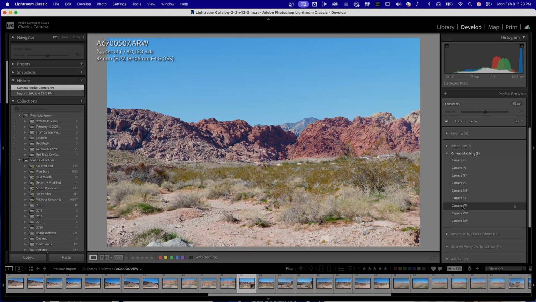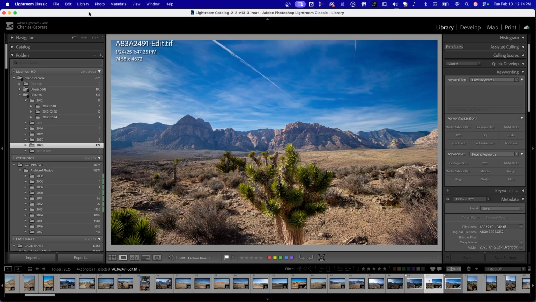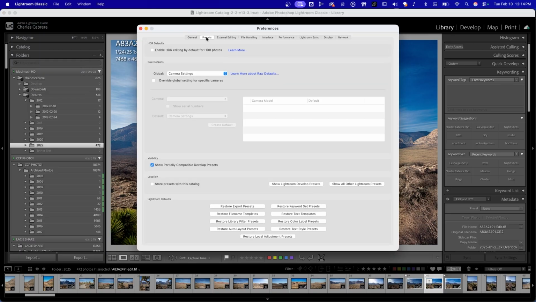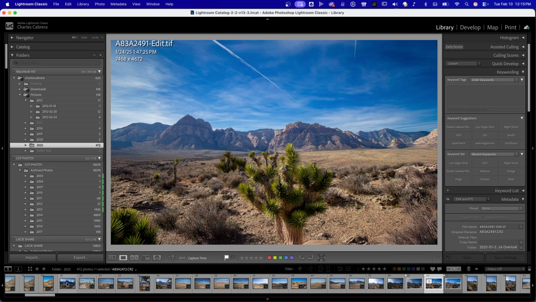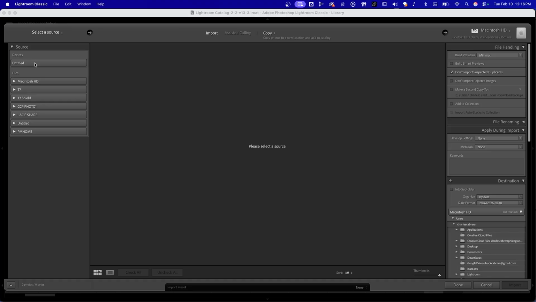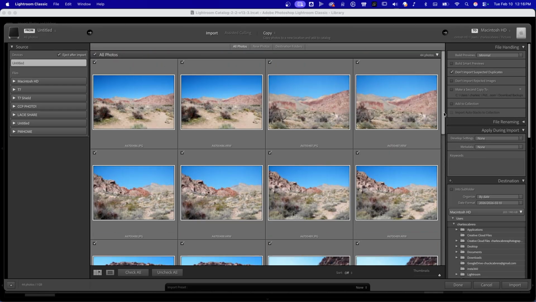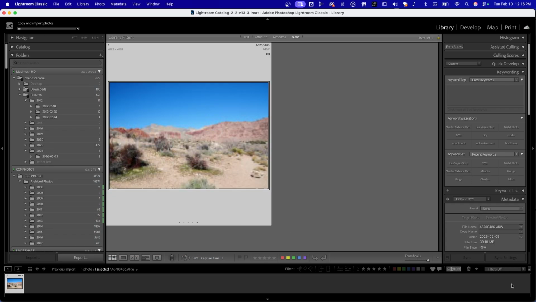So now let's see how you automate this on import. Let's actually go through the fix. Again, come up to the Lightroom Classic menu, under Preferences, under the Presets tab, under Raw Defaults, under Global, select Camera Settings. Close that. Now I'm going to hit Import and select my source. Basically I have the first import going on, nothing really going on in Lightroom, just browsing the camera. And here's another import to actually import it into Lightroom.